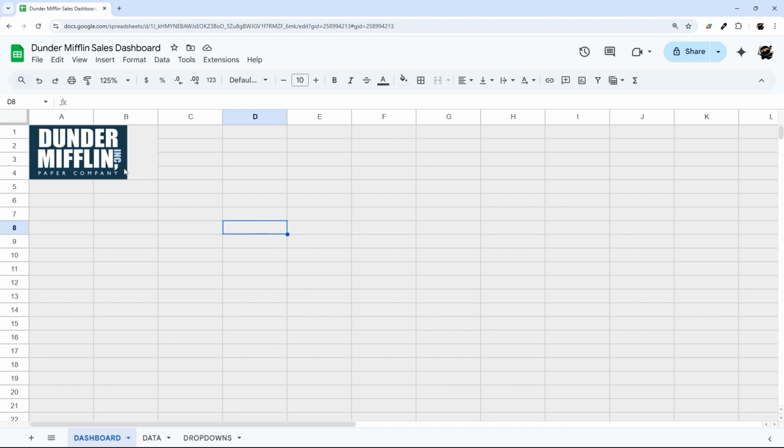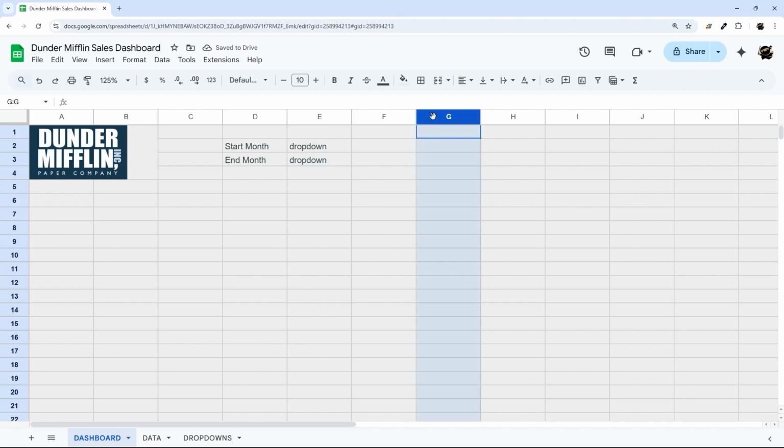All right, so let's go ahead and just set up some of our drop downs here. So for example, we're going to do start month and end month, and so we'll need a drop down here, and then we'll give ourselves a little bit of room. We're going to create some tables in here.